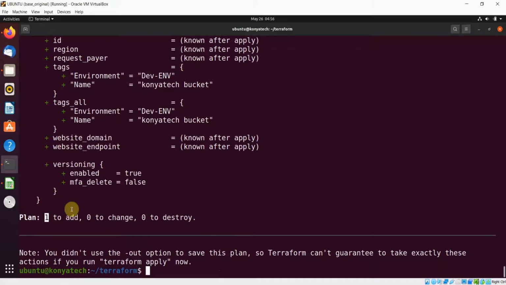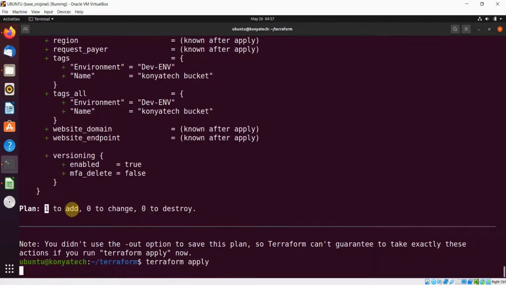See guys, here it won't remove the earlier created resources, but as per the code instructions, it will keep on adding using the state file. So it's trying to meet the state that is desired. So here give the command terraform apply.